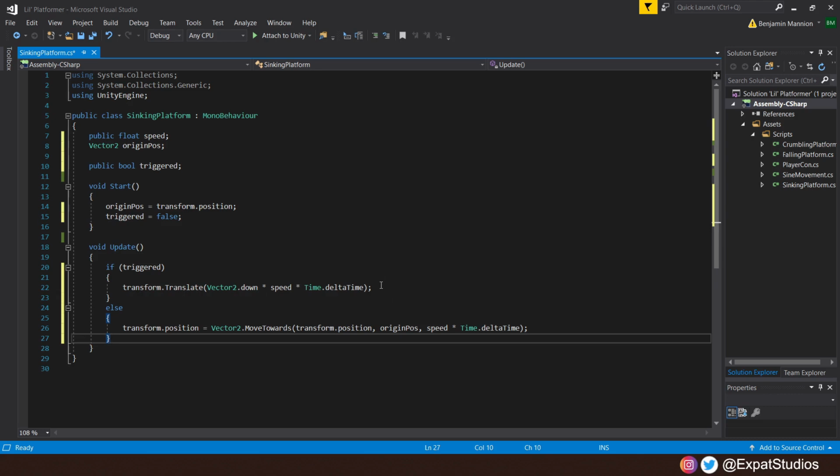So our platform will continuously move down so long as the player is making contact with the platform and triggered is true. However, when it's not true, when it's false, we'll say else transform.position equals Vector2.MoveTowards. Where do we want to move towards? We want to move from our current transform.position towards our target origin position, our default position. Then we can give it a value, speed times Time.deltaTime.